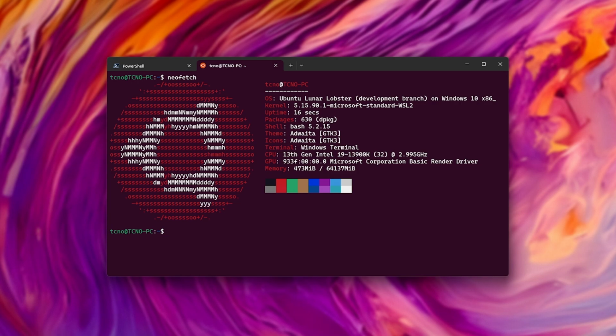That's 23.04. Now, obviously, if you're running on WSL, you won't be able to update the kernel, or at least I don't think you're able to. There's maybe a way around it. But if you're running on bare metal Ubuntu, it's probably a good idea to see if you can update your kernel, just to make sure you're completely up to date.